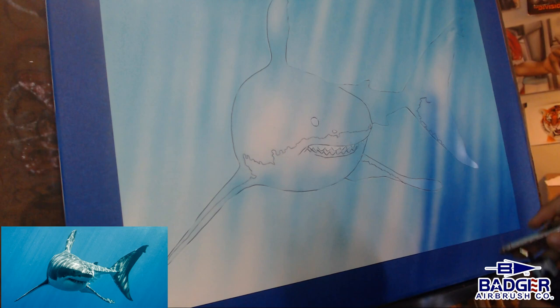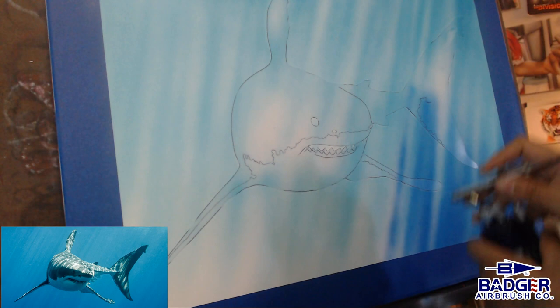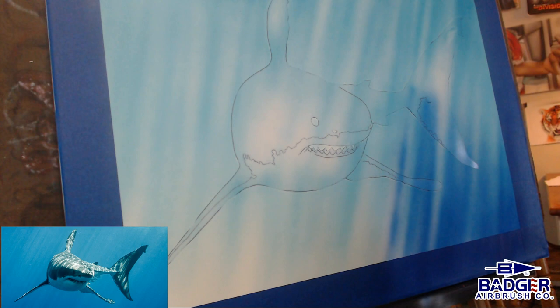The light ends. And so I want it to be dark, I want it to be deep. I want it to feel like if you fell in there, you'd never come back, right? The shark is your way out.